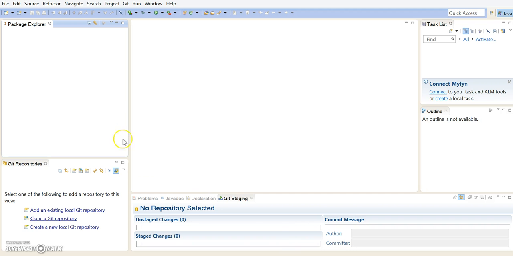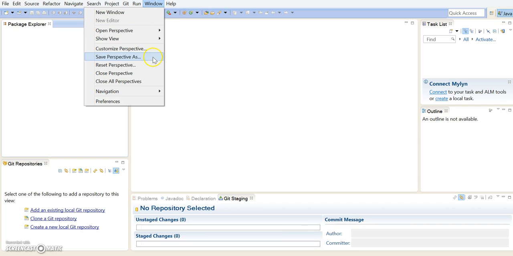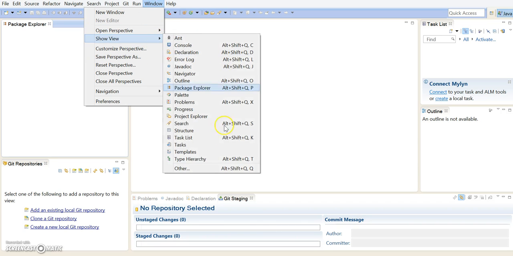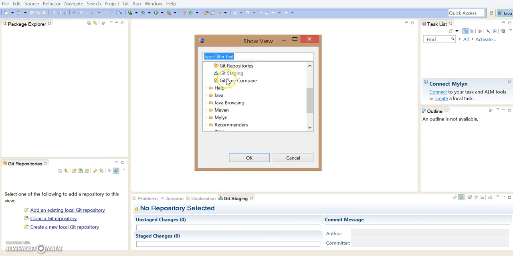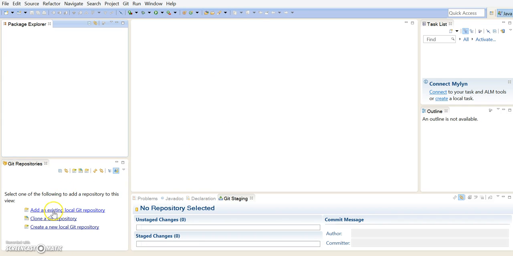So go to Eclipse, and this is what you're going to need to do. The first thing you need to do is make sure that you have the Git repository set. If you don't have this window, you can go to Window and Show View, click Other, and under Git, select Git repositories and Git staging, click OK, and this is what you're going to end up with.